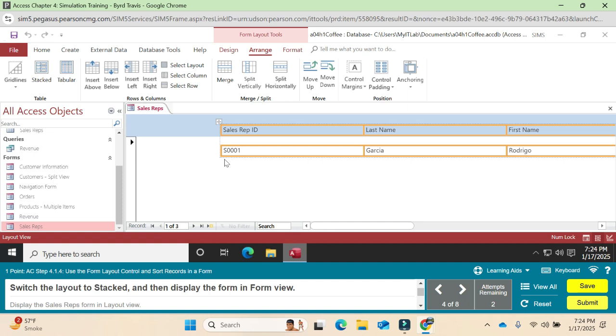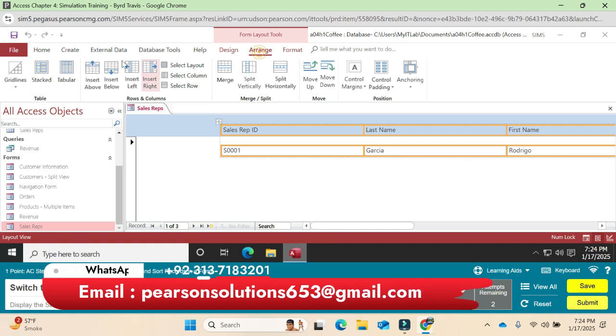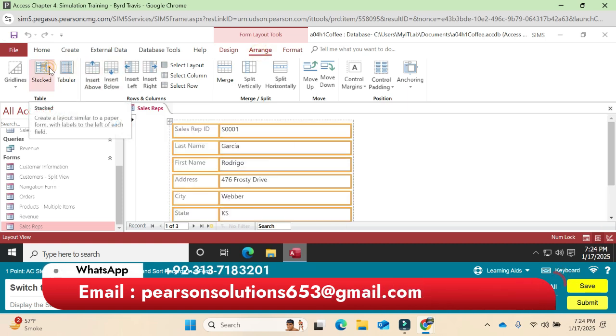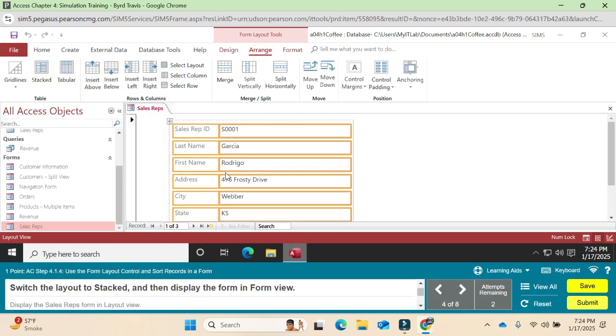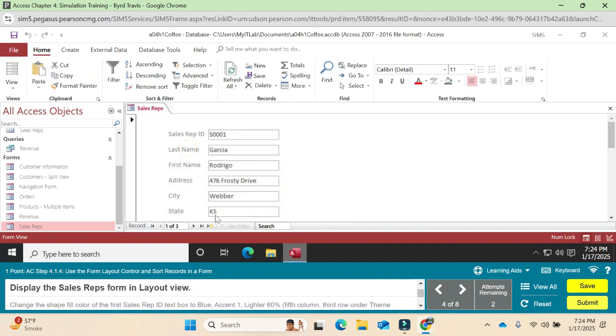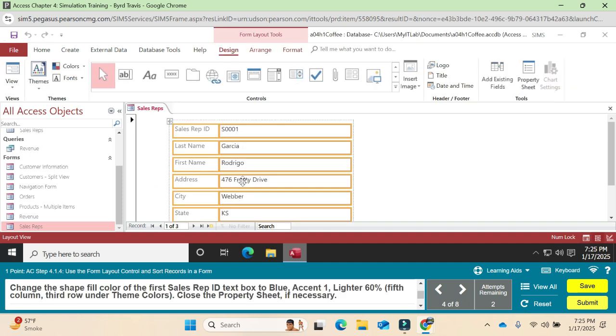Switch the layout to the stacked. Right click here. Switch the layout to the stacked. This is stacked. Then display the form in form view. This is the form view. Display the sales ref form in layout view. We have to again display it in layout view. There we go. We have displayed it.